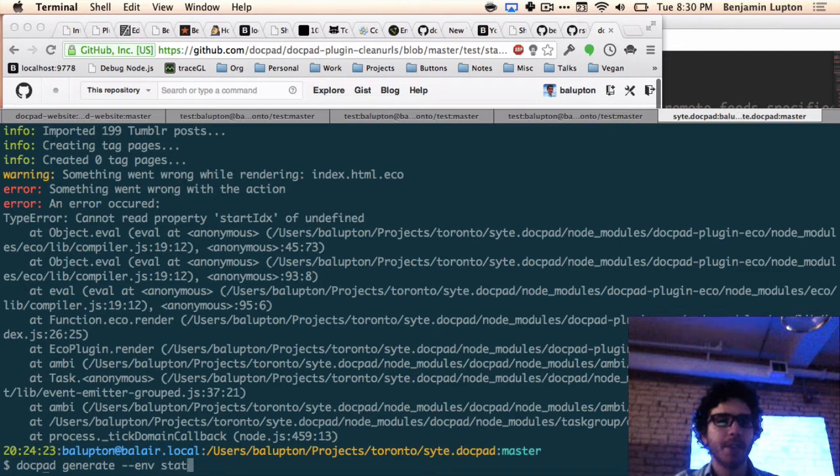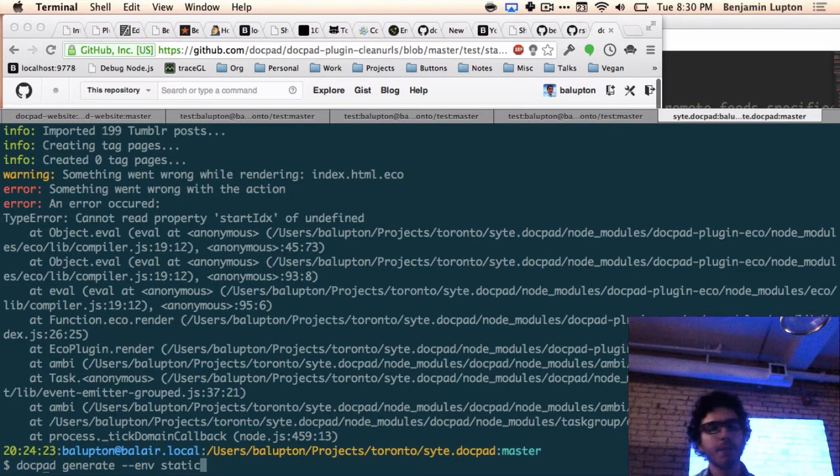docpad generate with the static environment. You tell it to do a static environment, live reload will turn off, and clean URLs will generate for a static environment. Most of the plugins that require dynamic abilities are aware of this. Some plugins, if they require a dynamic server, will actually tell you they need a dynamic server.